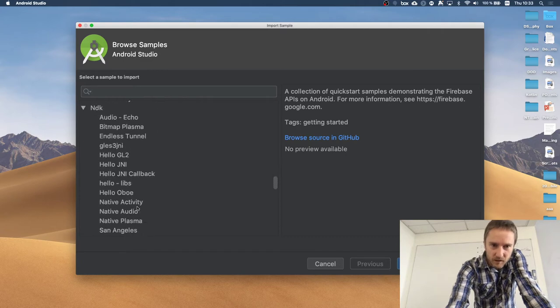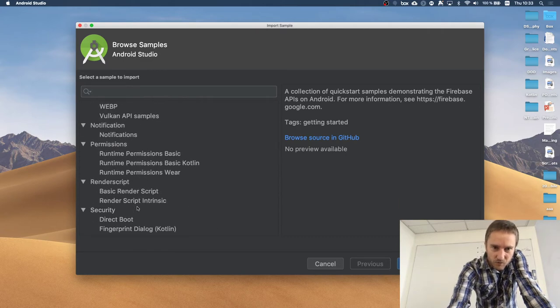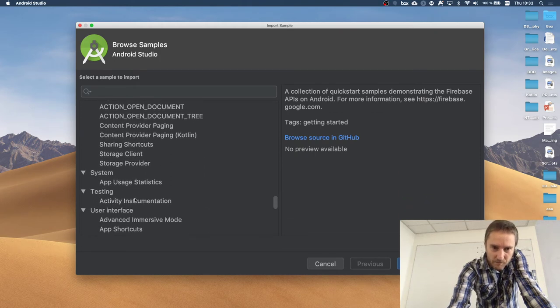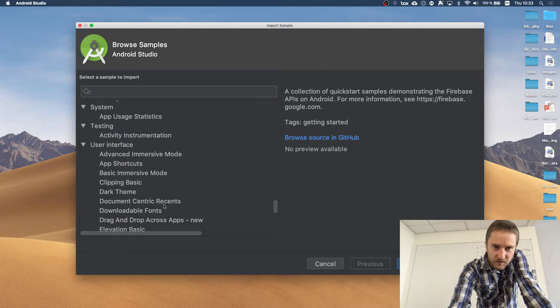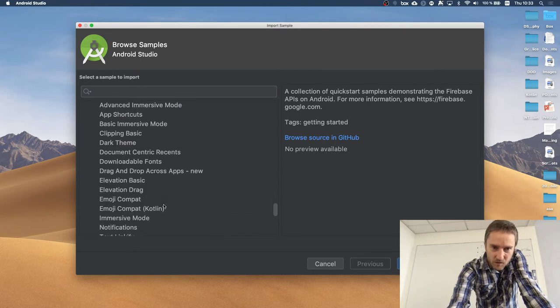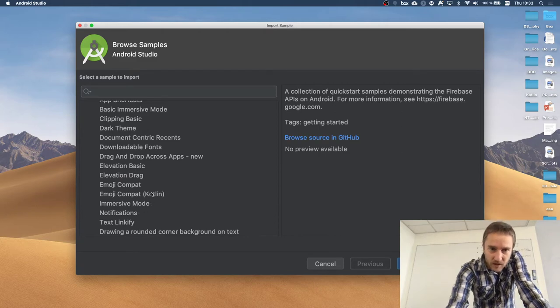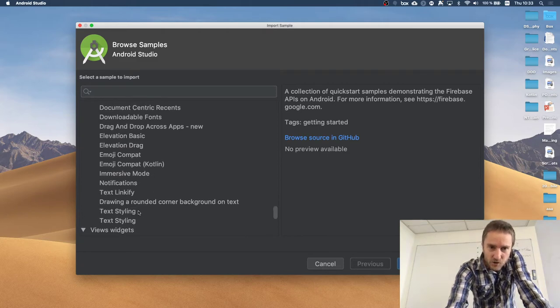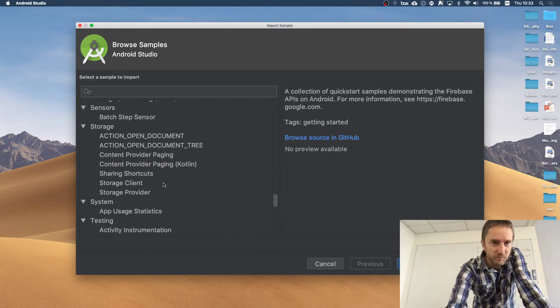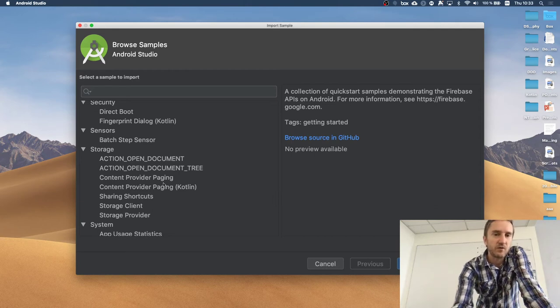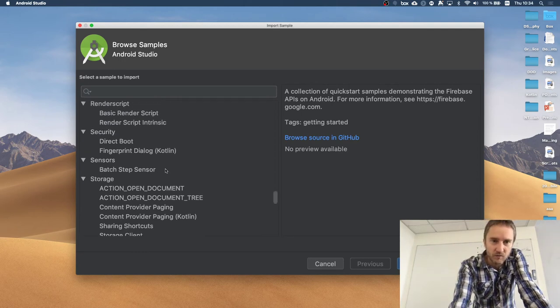So the ones I would recommend you to check are the one about the sensors and some of the user interface things. Notifications we will cover later on as well. You can check text styling, you can check whatever kind of interests you for the second assignment and for the project. For the second assignment and for the project, you pick what you want to do. So you can kind of bootstrap from one of those apps.